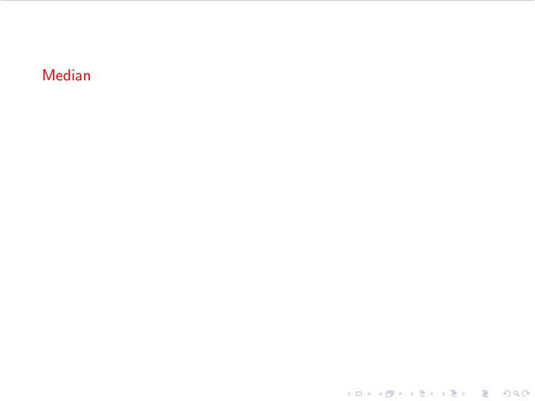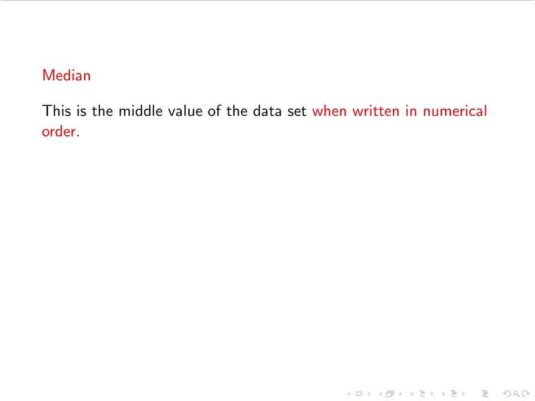The next average is the median, and that is the middle value of the data set when the data is written in numerical order. So you need to make sure that it's in order before you find the middle. Otherwise, the median could change depending on how you reorder the data set, but the data set would still be the same. So there's exactly 1 median, so we're going to look at the data set in order.